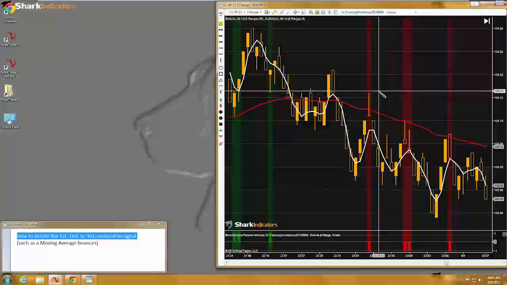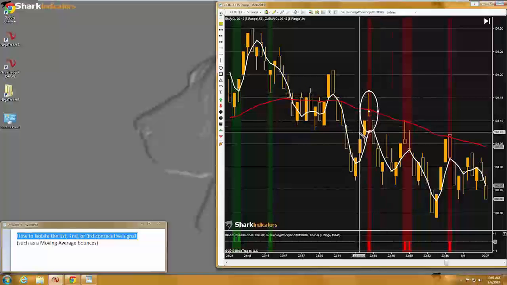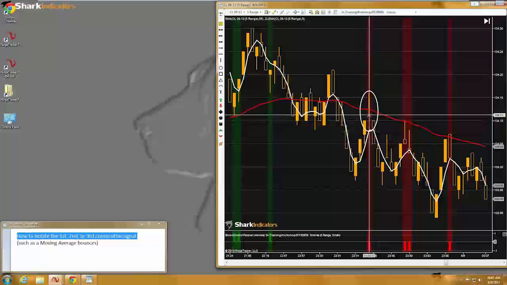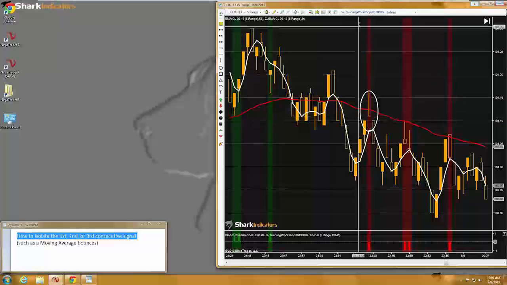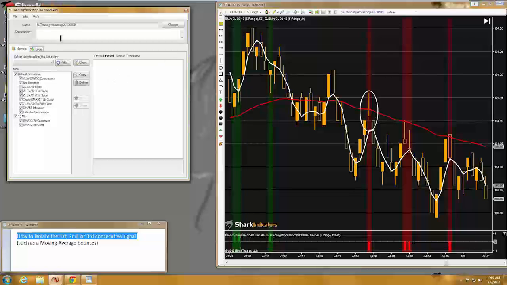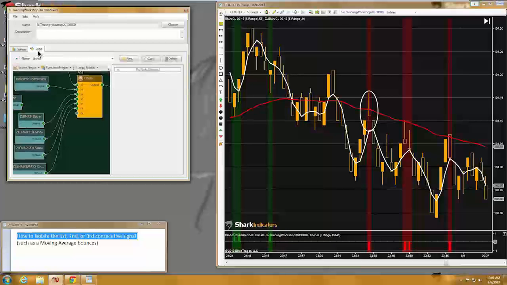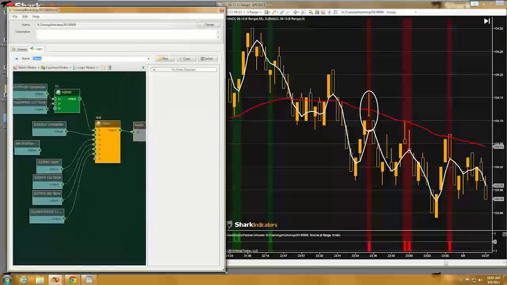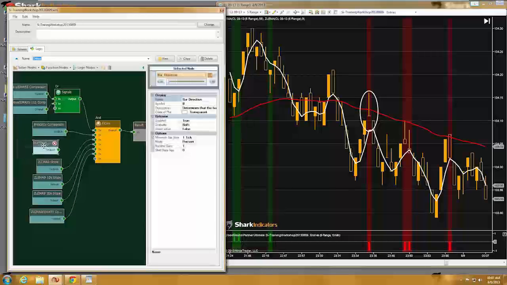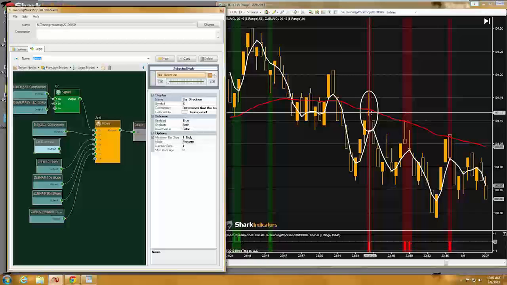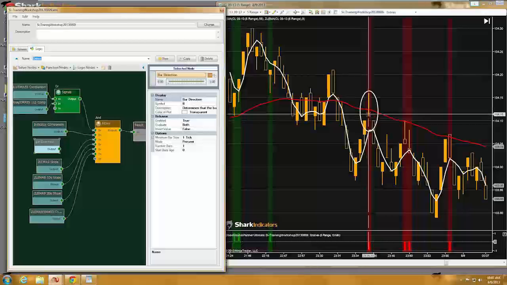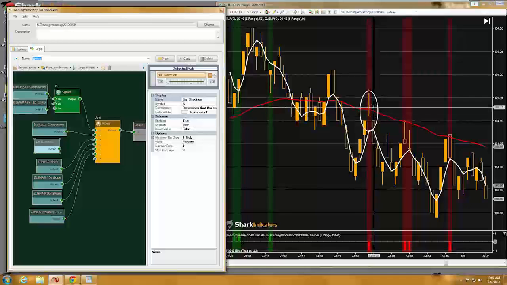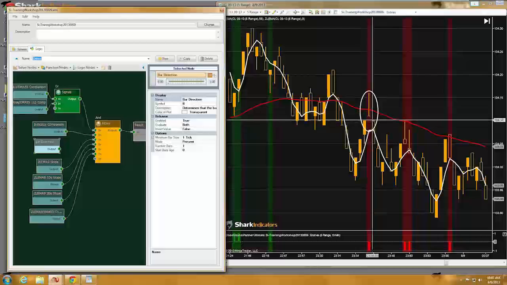All right, what I wanted to point out to you is this bar right here. See how this is a doji bar? The original moving average bounce system, I'm going to minimize this guy here, used a bar direction. And because this doji doesn't have any kind of body, it actually skipped this signal here.